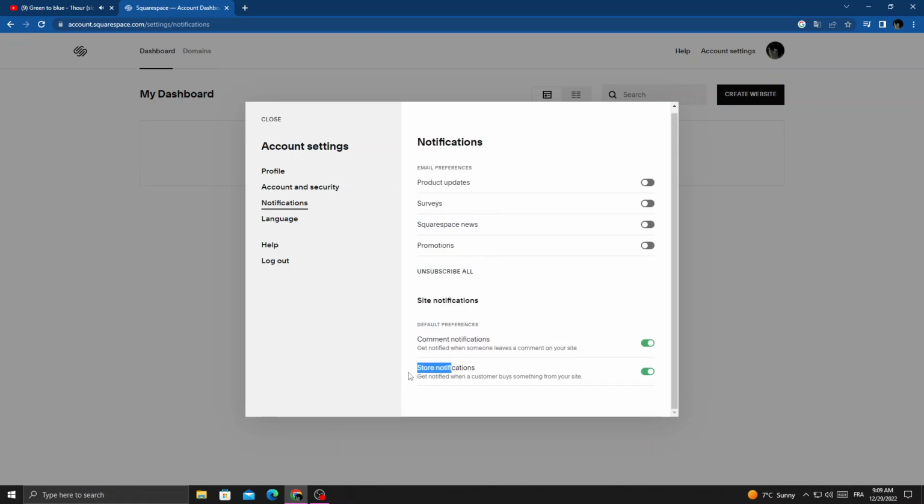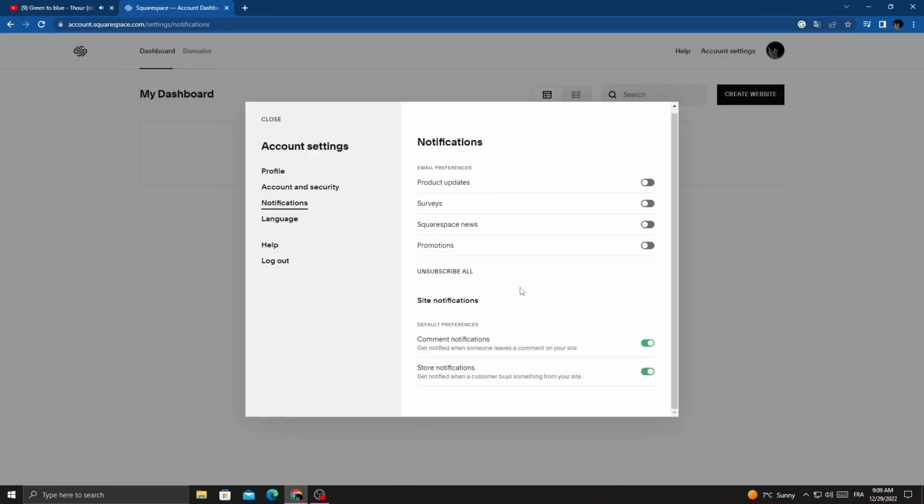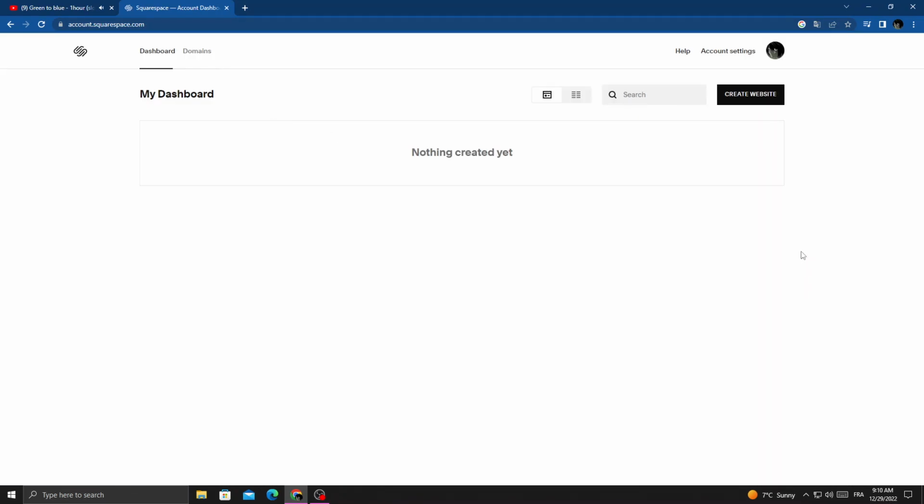Here it is. Now if you want to turn it off, and if you want to apply it on all existing sites, you can turn this one on and then click apply, and you can turn it on again if you want. And that's it. Now just close and it will be saved.